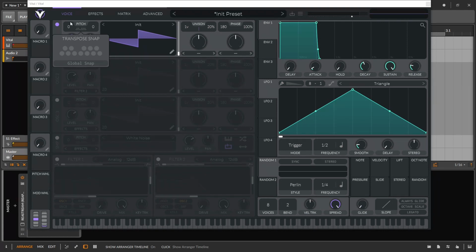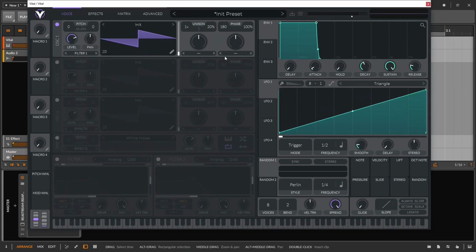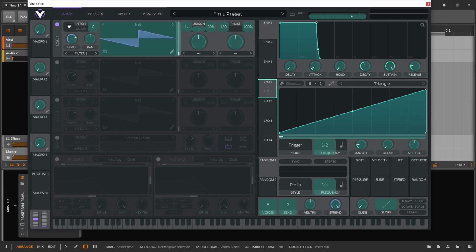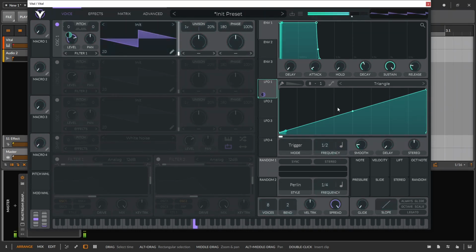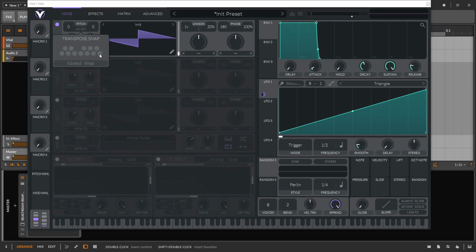So what this does is, if I modulate the pitch here, so let's take this LFO1 and drag and drop it over onto the pitch. It's not quantized when it's modulated like that. It's just going to pitch up like that. But if I go to the transpose snap here, I can select intervals that I want it to. So by default, this is laid out like a piano keyboard here.